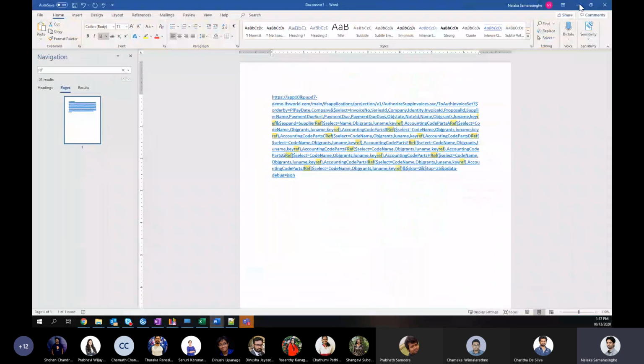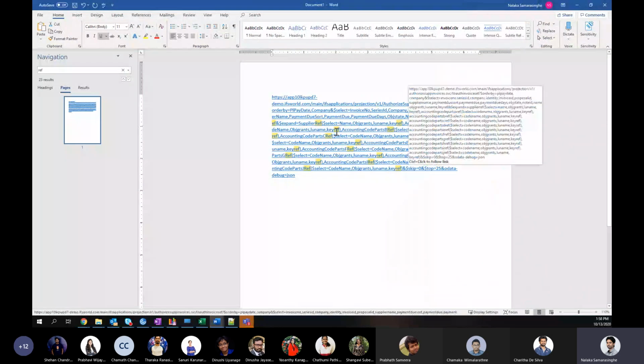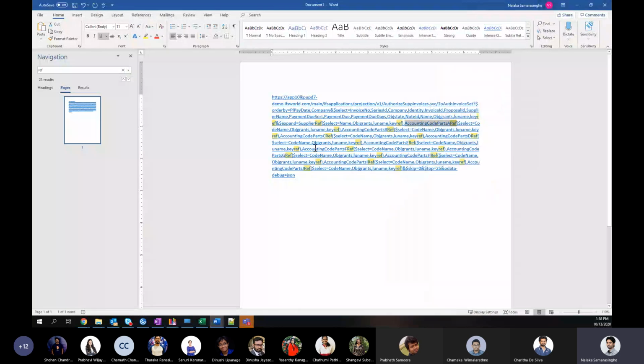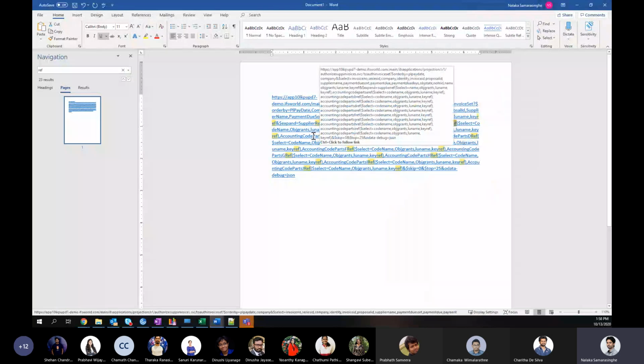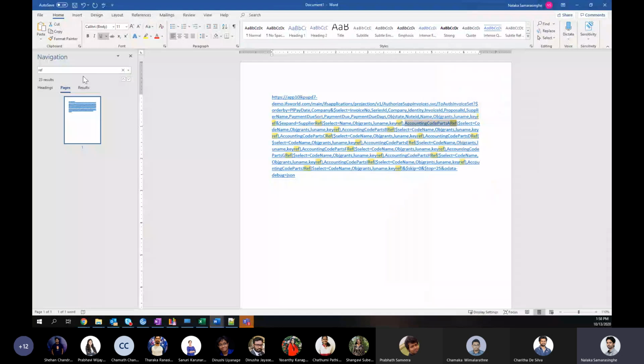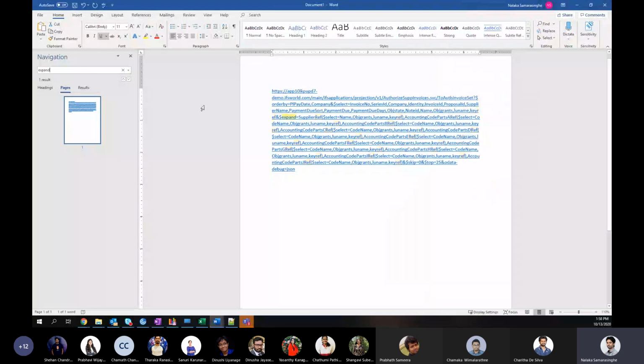If there are a lot of references in a link, it's bound to get delayed, because references are not straightforward fetching of data. It's just checking the referential data to the main data set. So if I check here, there are supplier ref and accounting code parts A, B, C, D, and so on. And all these references are in a section called expand.